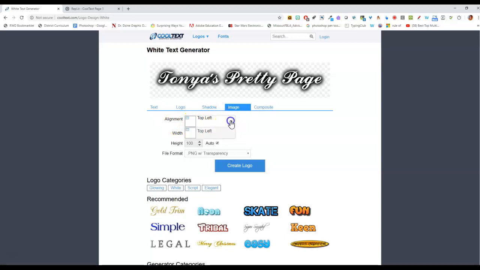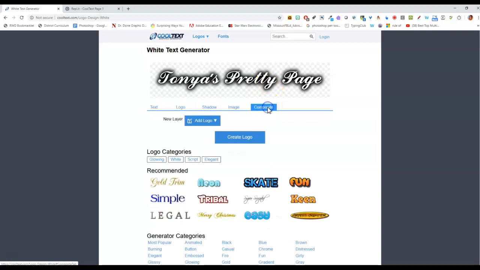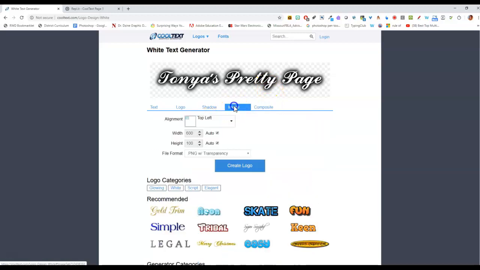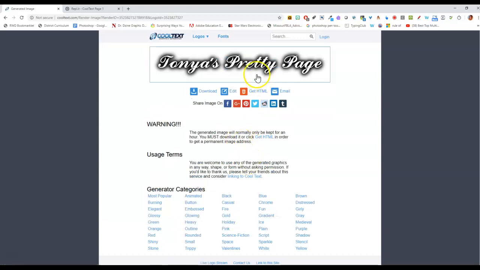If you had an image, you could put that image in there. Nothing that we've got going on here. We want it to be a PNG with transparency so that when I put it on my page, it does have that see-through background. All right, so that's that. I'm going to hit Create Logo. And then there it is. Now I need to download it. You can hit the download button here.